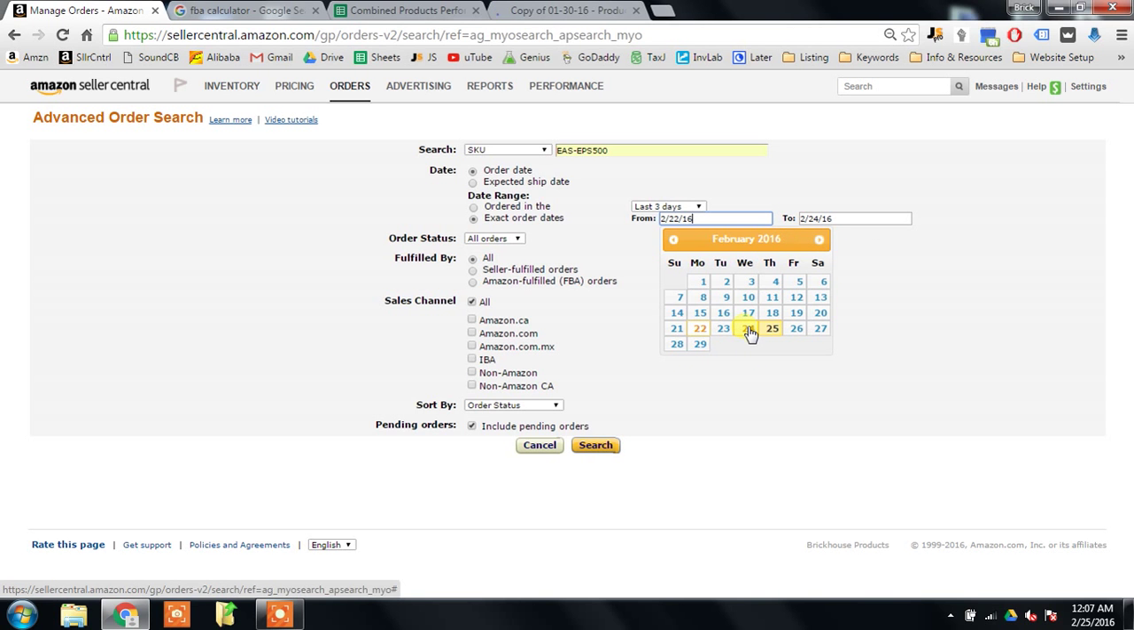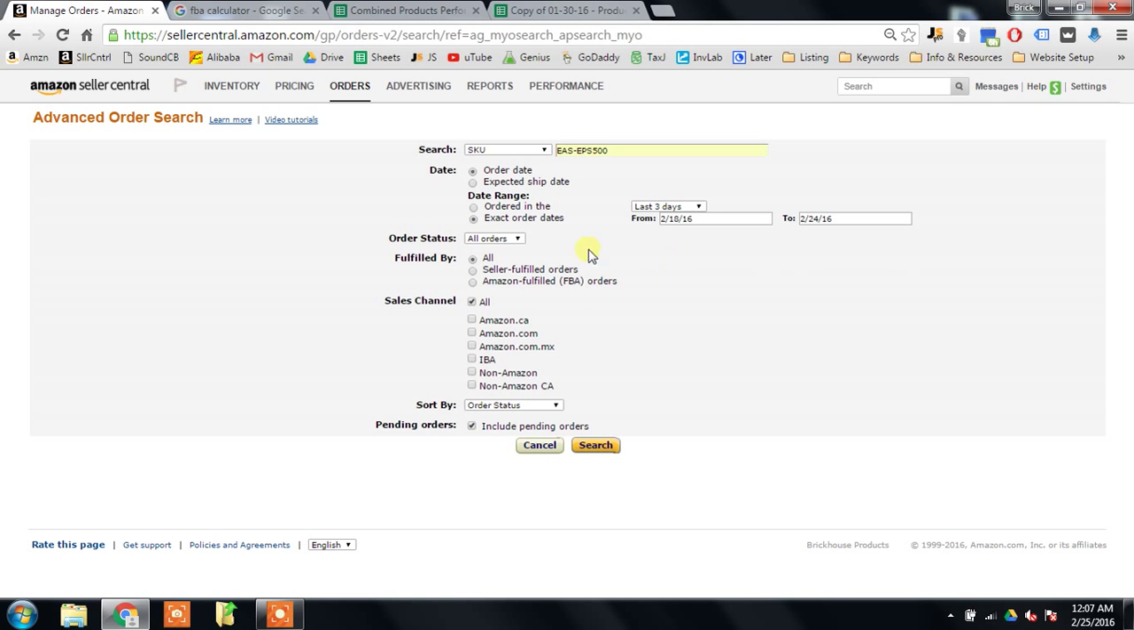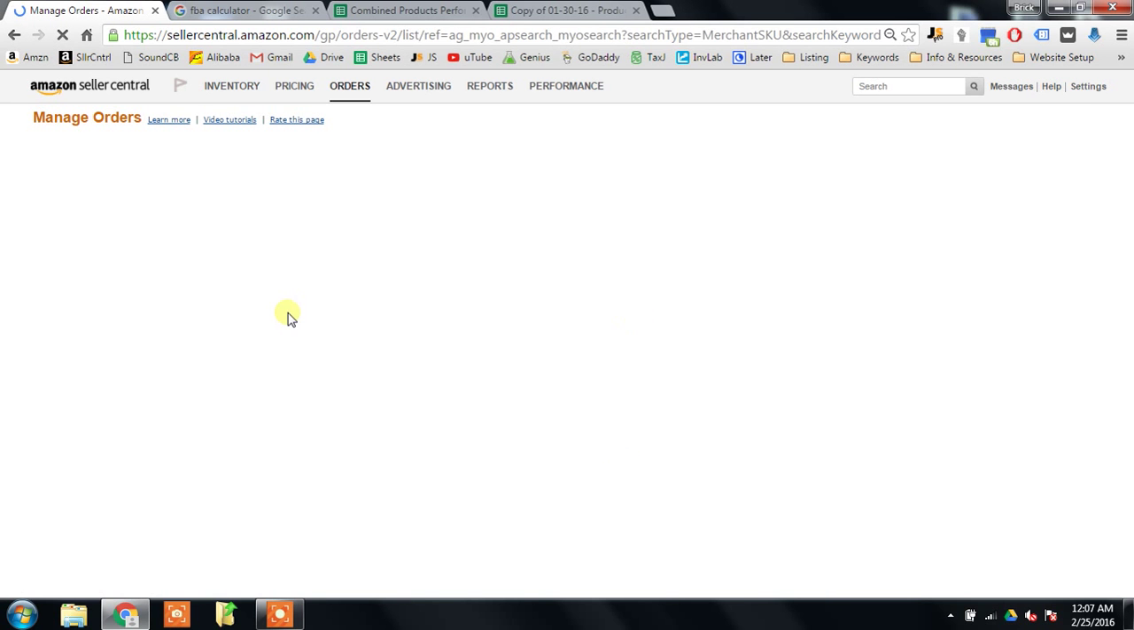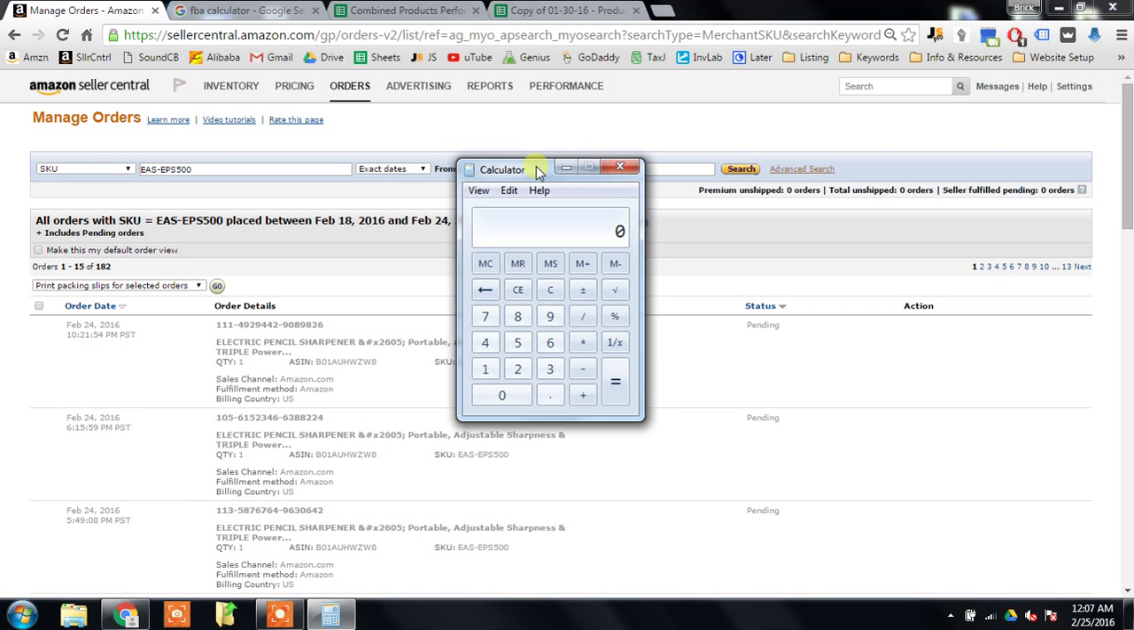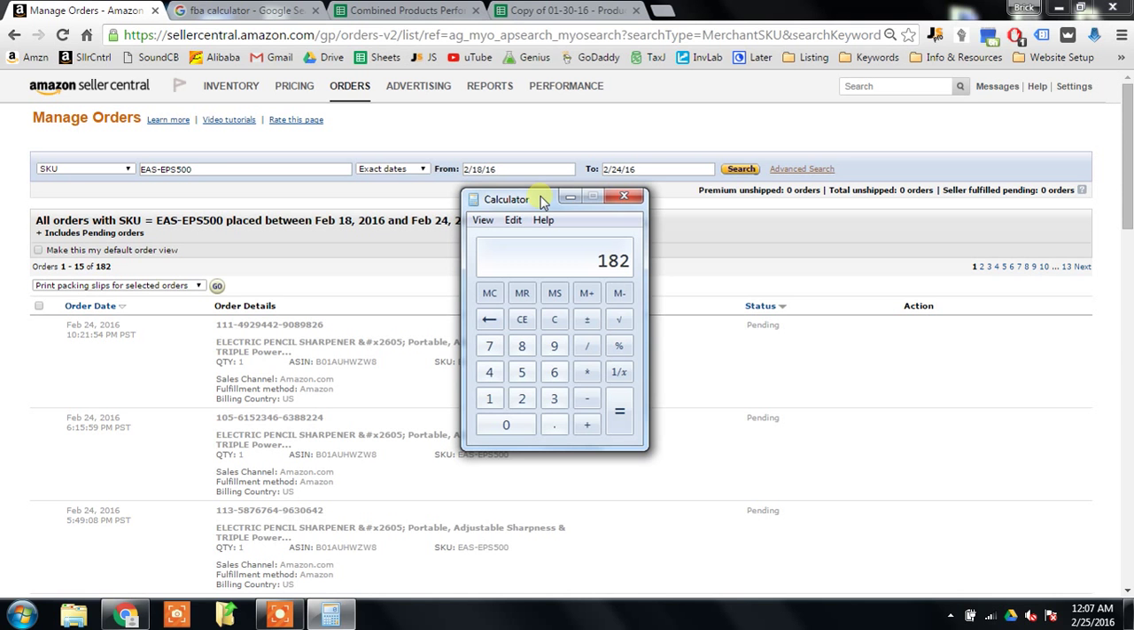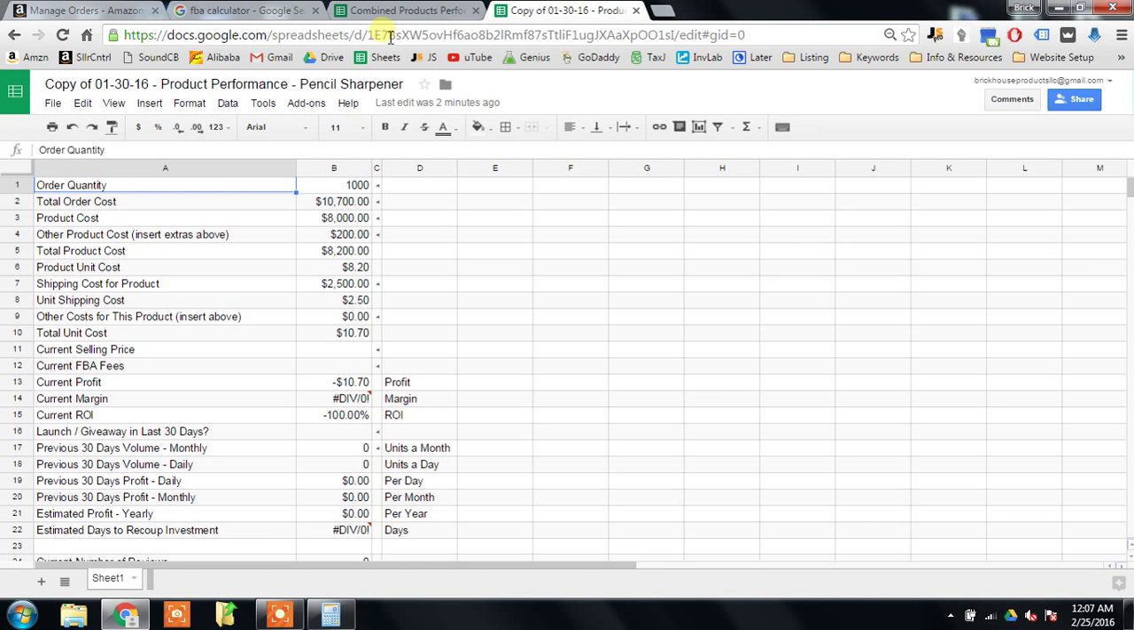So from the 24th up to the 18th. So we're looking at 182. That's going to be 1 week's worth. Now the sheet currently is set up to be 30 days, so we're going to divide that by 7. We get the daily amount, divided by 30, get the monthly. It's 780.